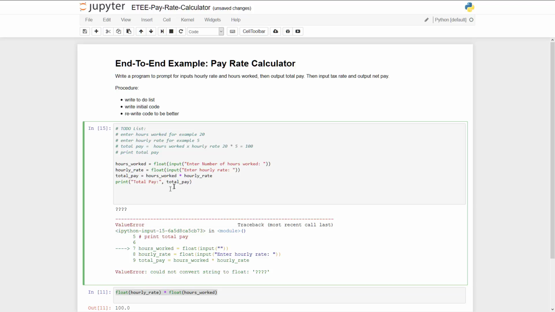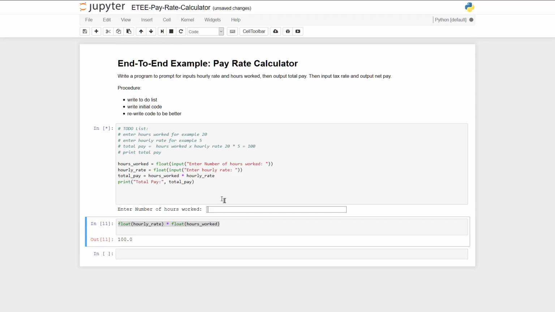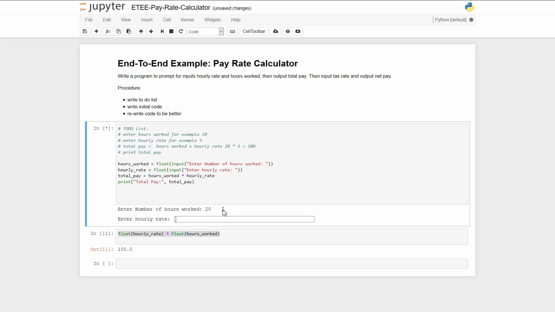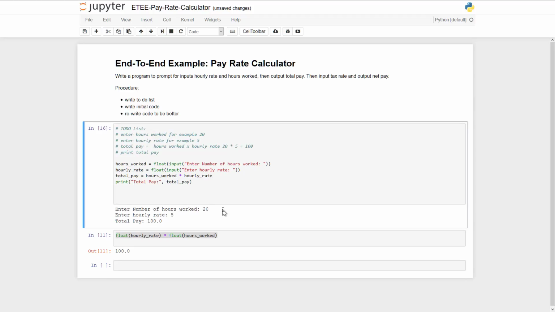Now, one other trick is you might want to make sure this always formats correctly. I'll give you an example of that. I'm going to run it. I'm going to put in my 20 hours, and I'm going to put in an hourly rate of 5, and it says total pay 100. But you know, when we're talking money, it's always .00, right? It's 2 decimal places. So how can I take this number and print it to 2 decimal places?